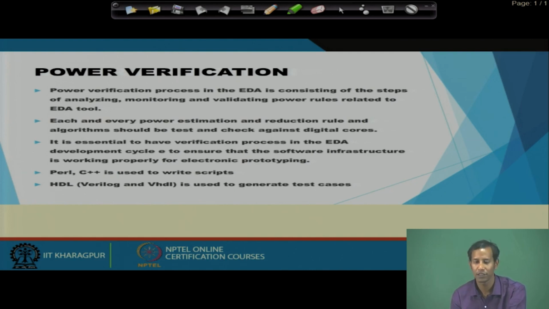So, the power verification process in EDA consists of the steps of analyzing, monitoring and validating power rules related to EDA tools. Means what? At that time in the EDA tool, that is the automated process. So, in the EDA tool we need to consider in which particular region of my whole chip I am consuming, which region I am using most of the power. So, if I find that okay, suppose inside a processor design the memory is consuming much more power or the video processor is taking much more power.